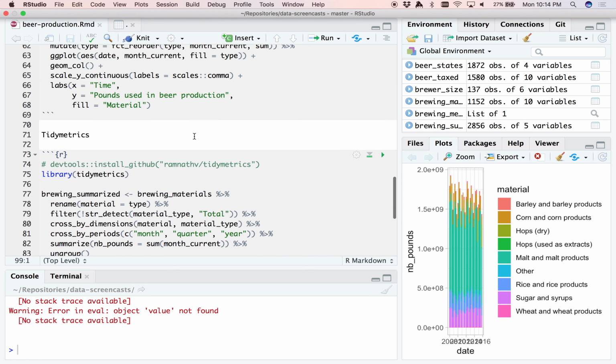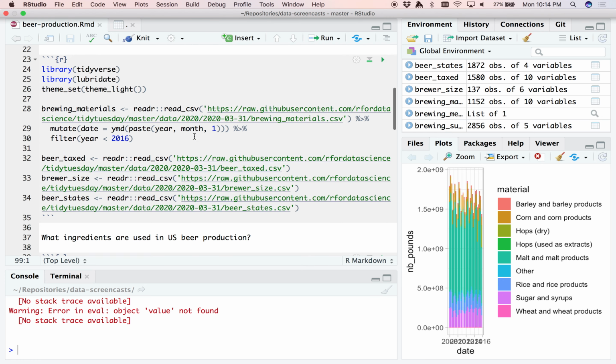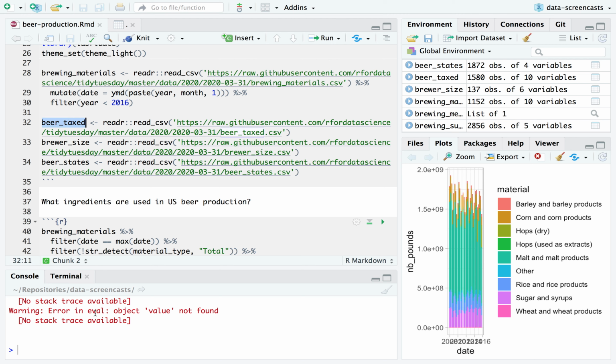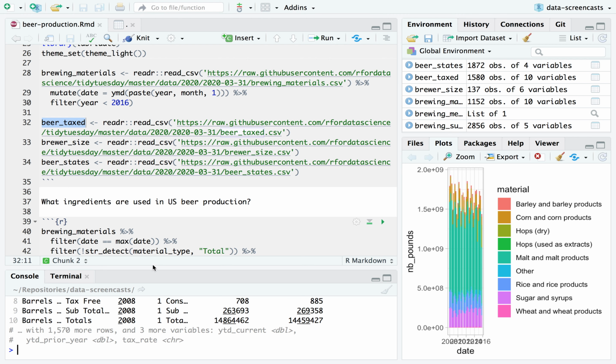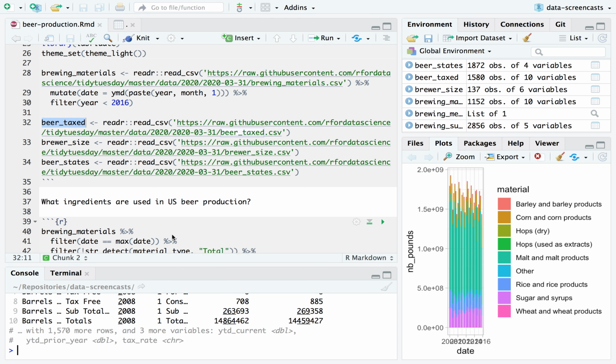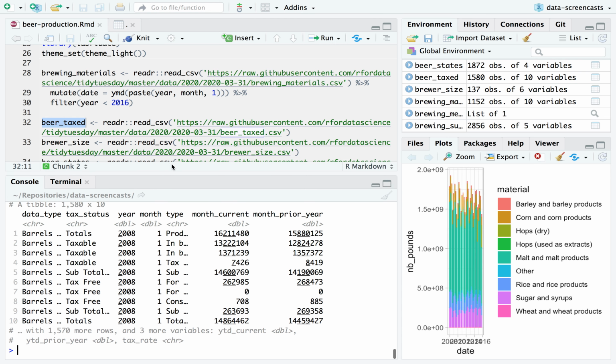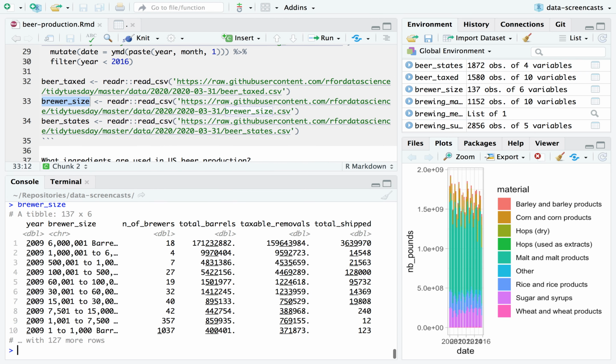All right, so that was fun. I got to show that and really scared myself. Let's look at a few other things we can look at. You know, we could look at brewer size. Aha. Number of brewers, barrels, size. You know, I could turn this into a metric.